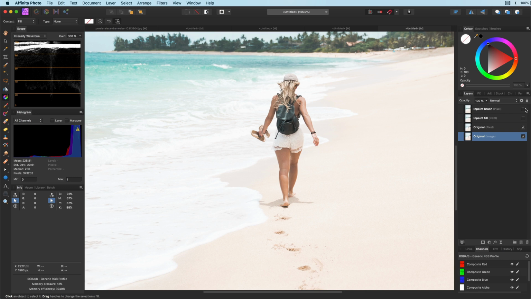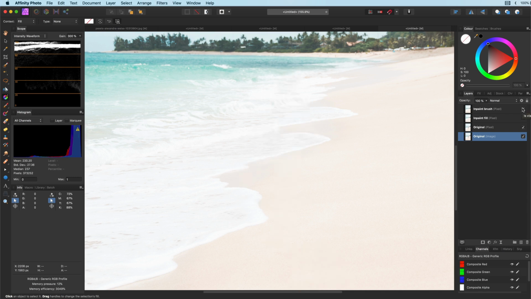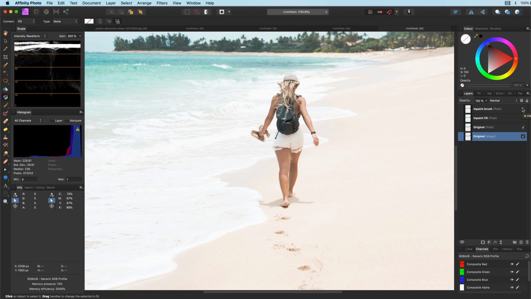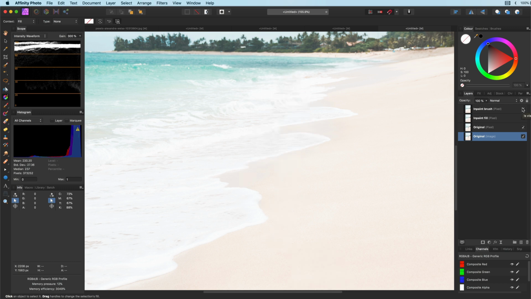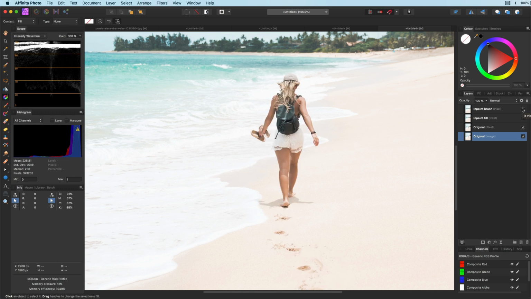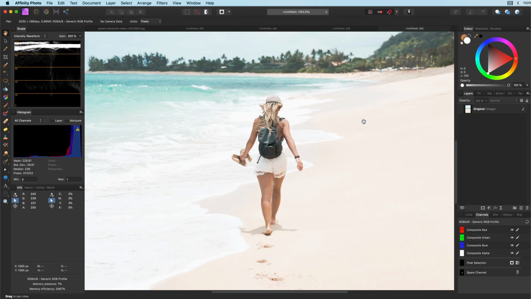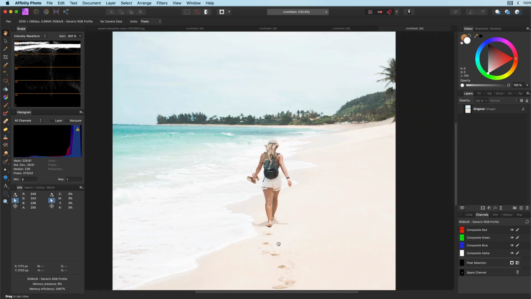I will be doing a short series on the cloning and removal tools in Affinity Photo. This first video, I'll start with some tips and tricks for the perfect object removal. In the upcoming follow-up videos, I'm going to focus more on the tools itself. So let's get started with this image. As you might have guessed, I'm going to remove the lady and her footsteps.